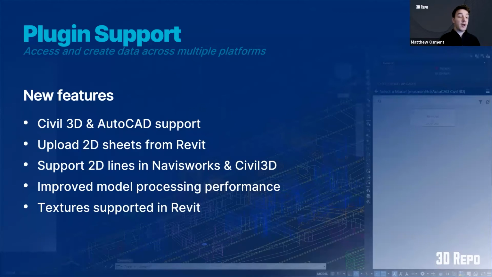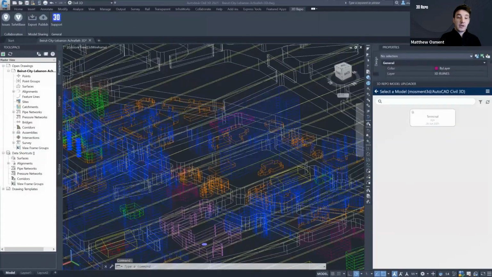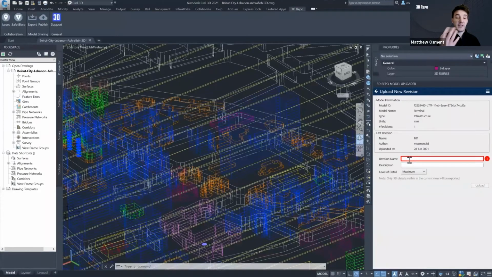We allow you to upload 2D sheets from Revit. So if you've got that context model, similar to the grid lines on the model I showed previously, you can now pull those in from Revit. And we also support 2D lines in Navisworks and Civil 3D. Texture support inside Revit. So a little preview of what that looks like in Civil 3D. You can see, for those of you familiar with our Revit plugin, how you navigate to your model, and you can upload your model directly from Civil 3D.